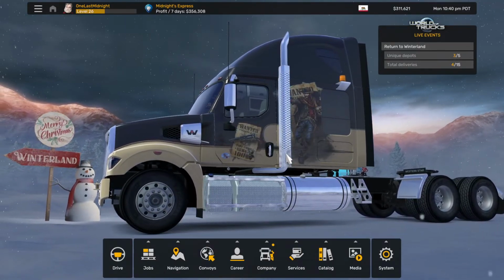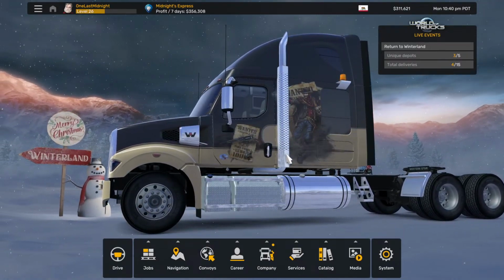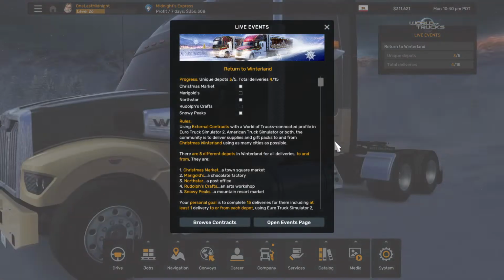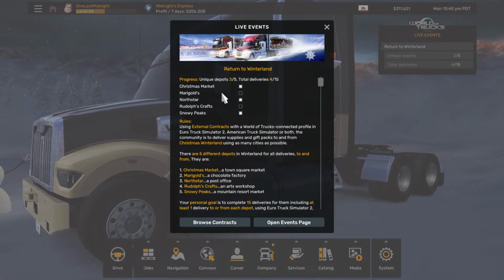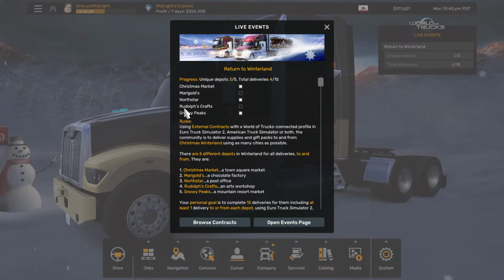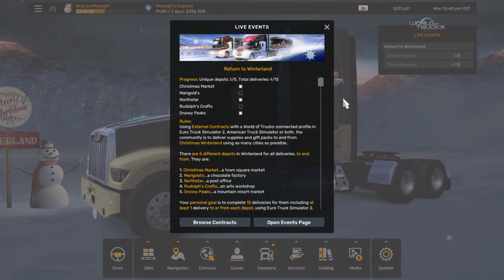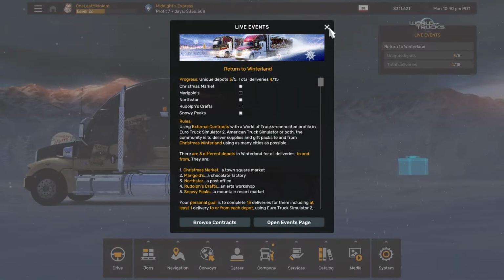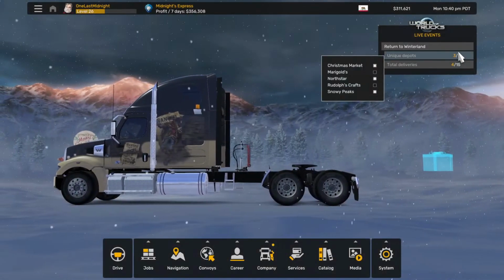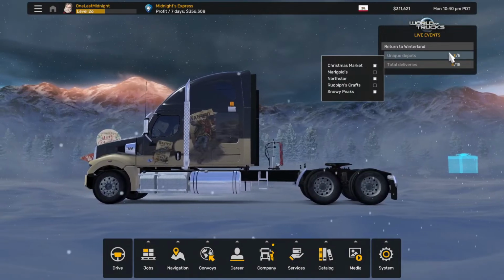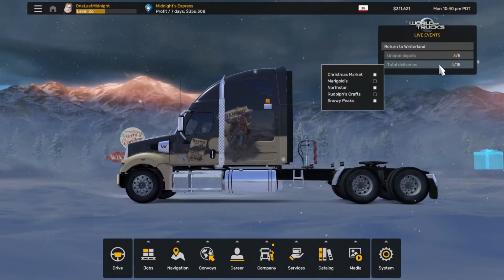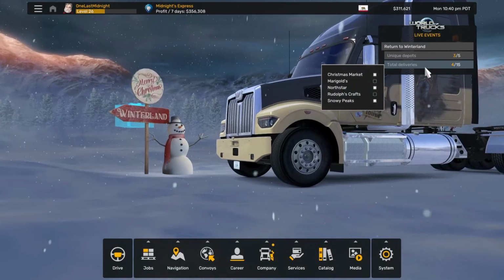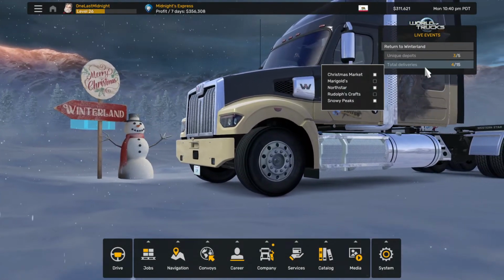I think today is going to be finishing off the Winterland contracts. I have 2 more locations to drop off. I got to drop off at Marigold's, and I got to drop off at Rudolph's Crafts. And then the total deliveries, I got to get up to 15. So we'll just make sure that we hit those 2 unique locations, and we'll have that requirement done, and then we just got to drop off another 11 contracts. And it just takes time.